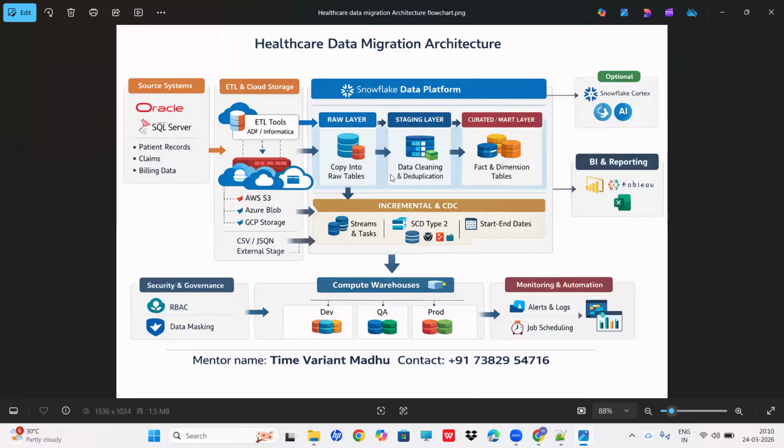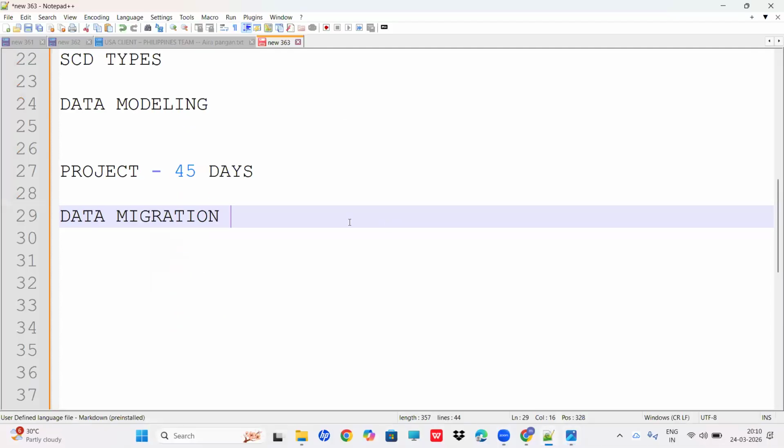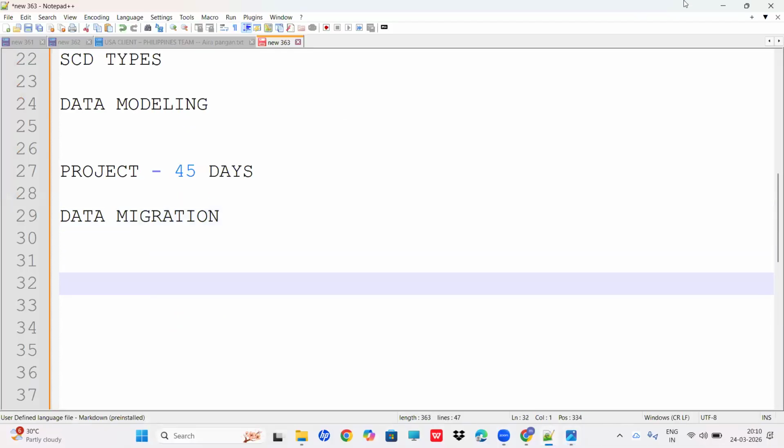Okay, this is completely a healthcare data migration architecture. So come to here. We are going to do a data migration. We're going to take a large amount of data, not 10 or 20 records. We're going to have 2 lakh records in that table.